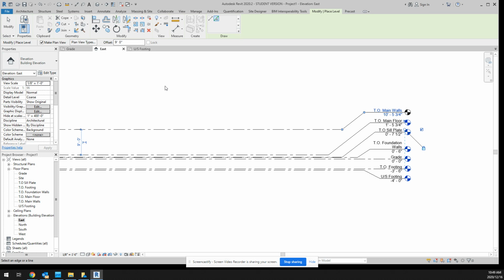And that's really how easy it is to set up your levels in Revit. So I'm going to let you work away on these levels. And in about an hour, I'm going to come back and do another lesson on how to create your custom wall types.